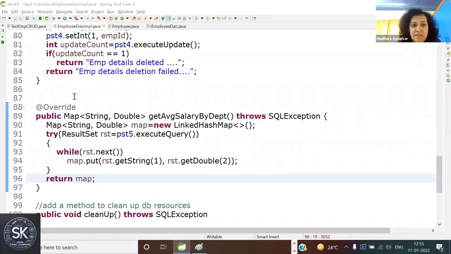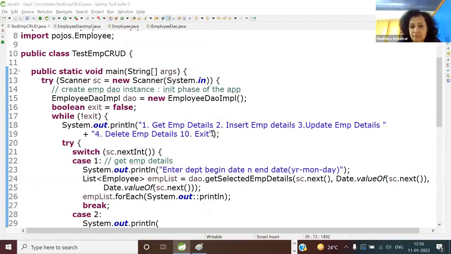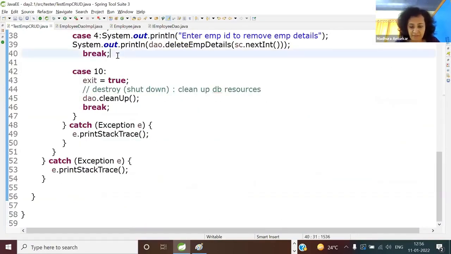And then the tester is more than easy. So where is our tester? Yeah. Let's add an additional thing here. 5: Display average salary department wise, by department or whatever. Okay, so let's have this case 5.